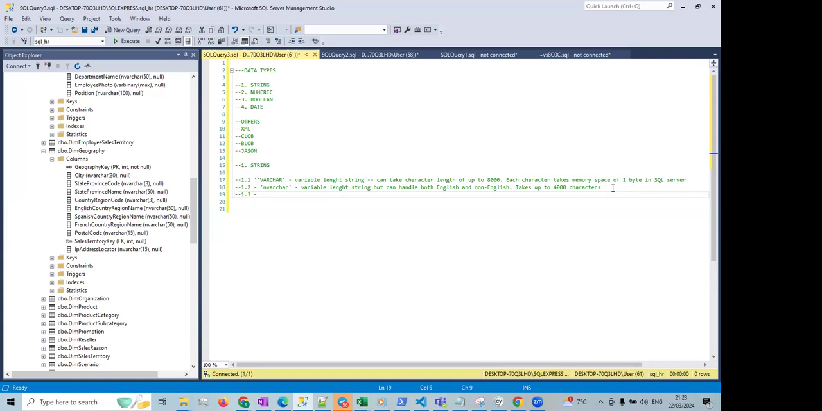Then we have char, simply char. Now, this is a single character length. Single character length. And this is mainly used when the exact number of characters to be entered is known. When you know exactly what you want to enter, then that's when you do that.